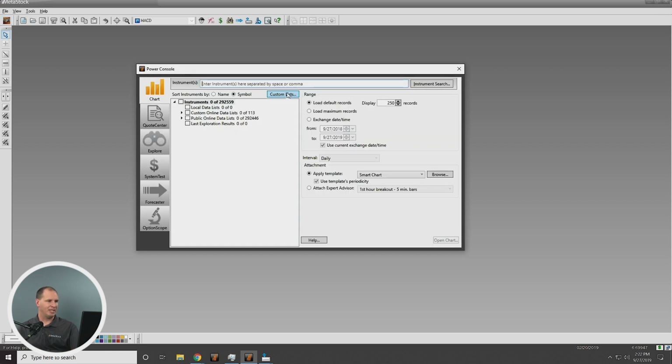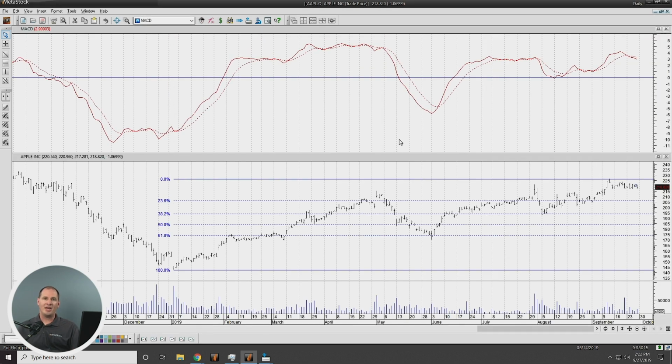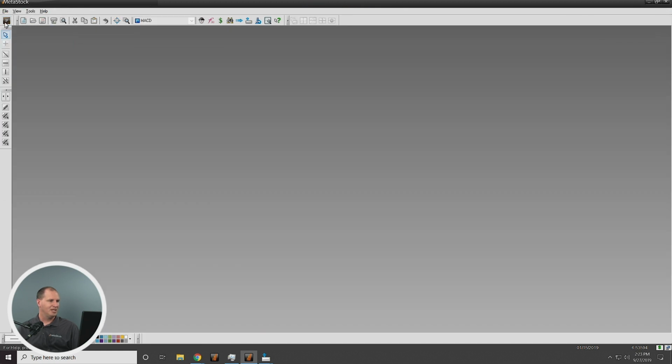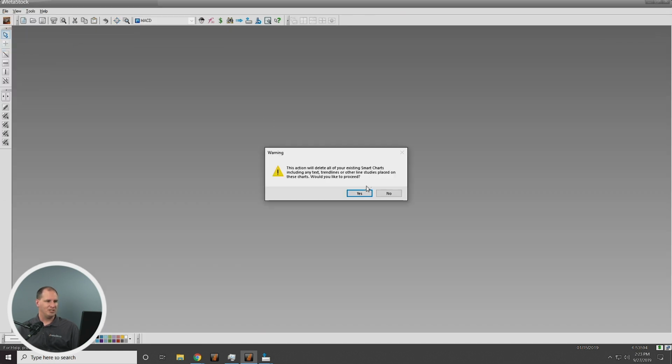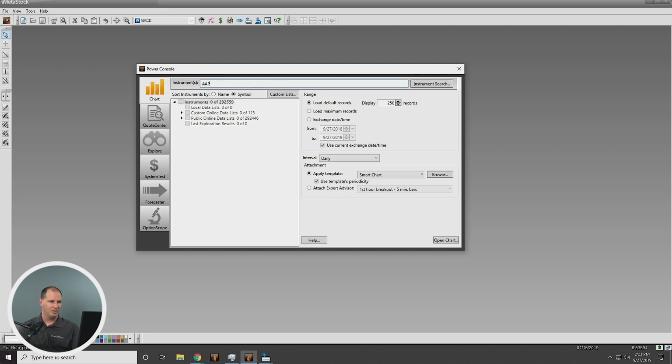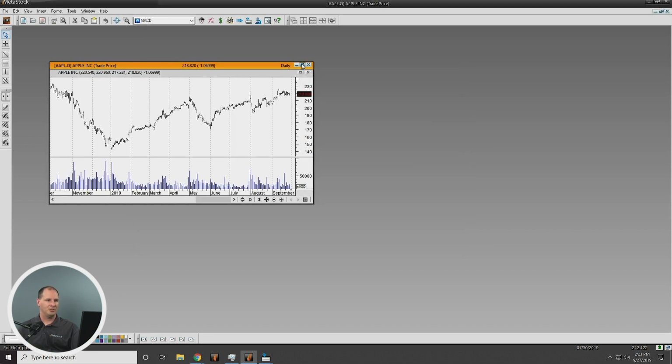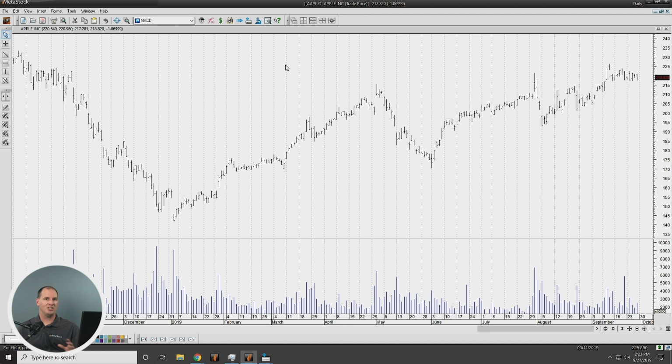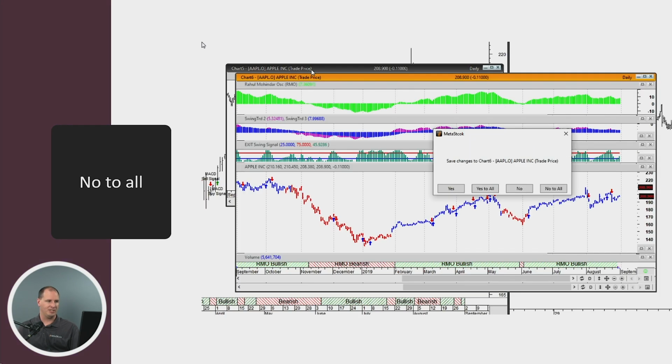So if I open Apple again, you'll see that it automatically remembers what I've done and keeps all my chart settings there. It makes it easy for me to get right back to what I was doing. But sometimes, again, you want to clear those out. You want to start over. So let's close our chart, and we go to File, Delete Smart Charts, hit Yes. It'll delete them. And now if I open up Apple, it'll go right back to its default settings. So delete smart charts is a great, useful feature. It makes it easier for you to clean everything out and start fresh.